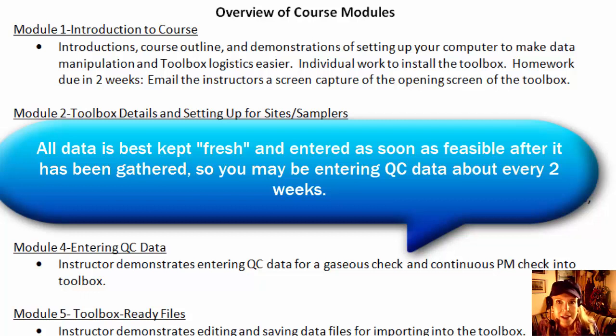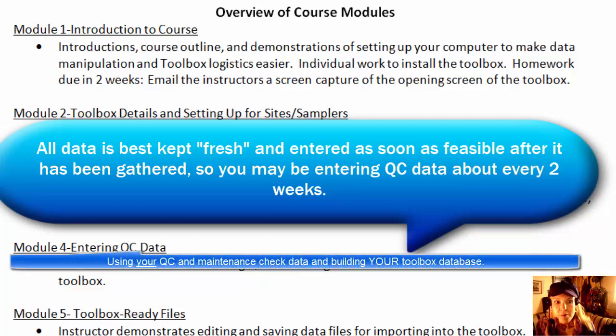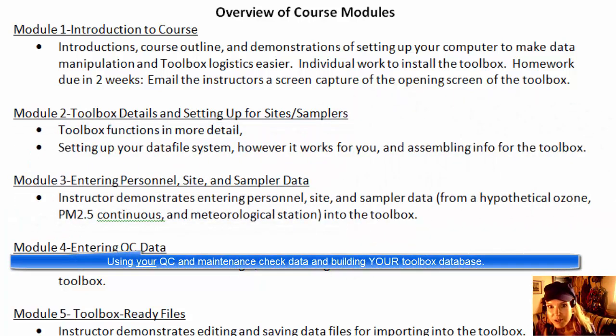Of course, you can input QC checks for a year at a time and then import a year's worth of data into the toolbox. So module 4 is entering QC data, and we will work with you on whatever QC data you enter, even if it's only maintenance checks and instrument self-checks. You need to document as much as possible. That will greatly help defend your data's validity.